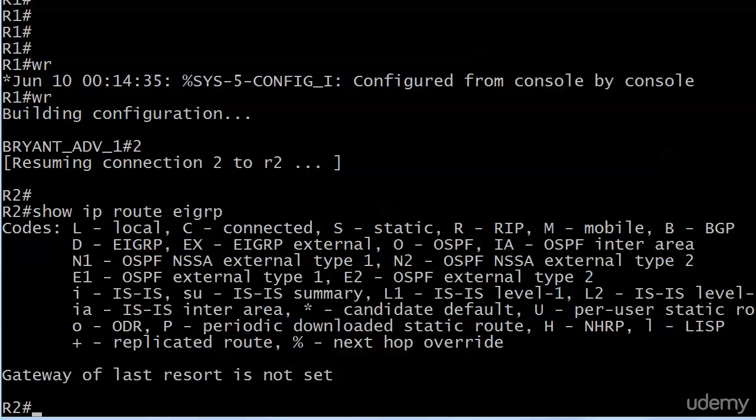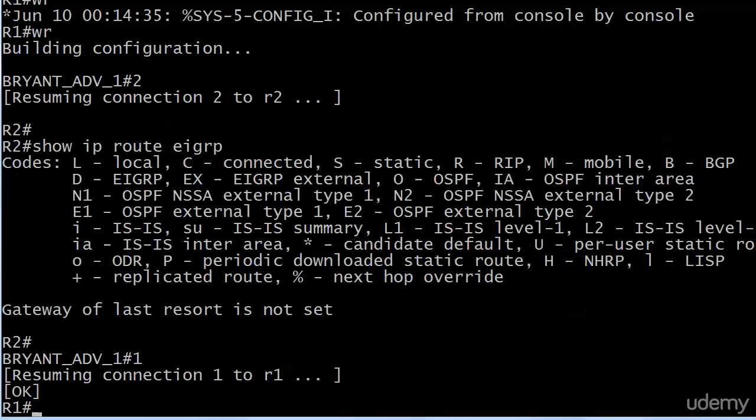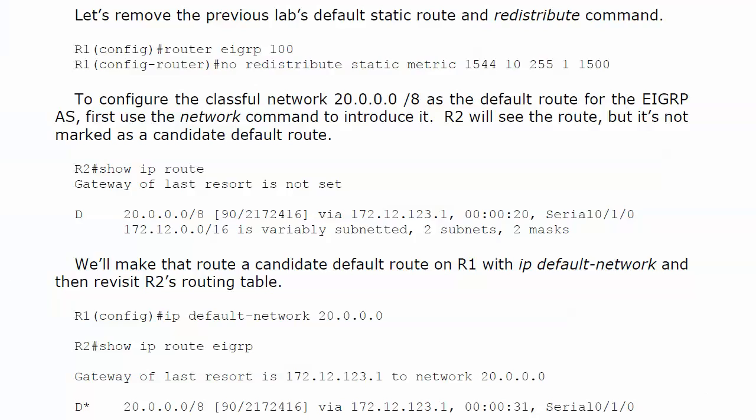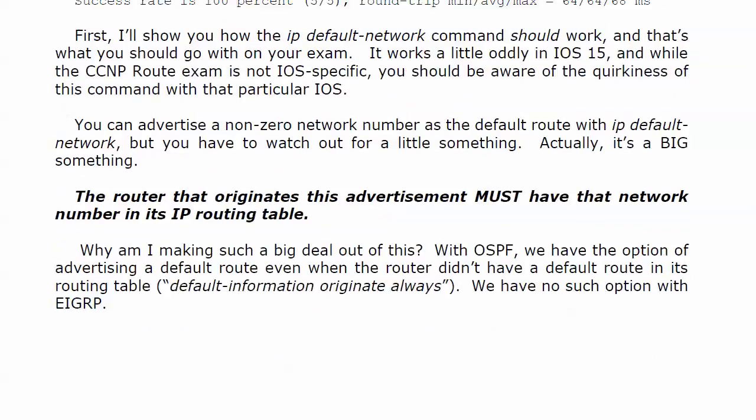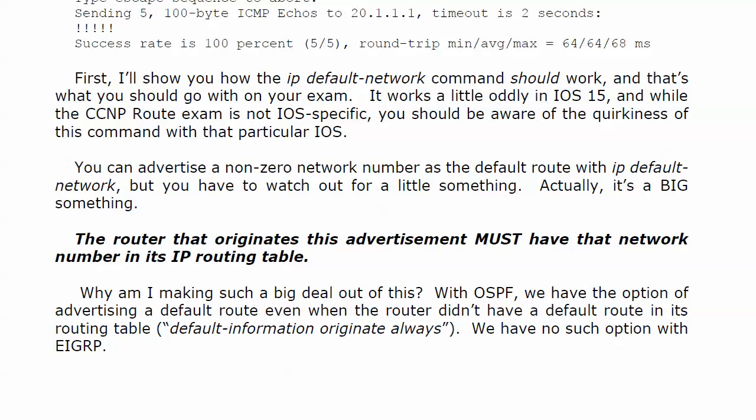And right now, as you can see on router 2, there are no EIGRP routes. So we have to do two things. First off, I want to go back to the board for a minute because I'm going to yell about something. You can advertise a non-zero network number with IP default network, but the router that originates this advertisement must have that network number in its IP routing table. So I'm using bold and italics. That's expensive, so you know I really mean this.